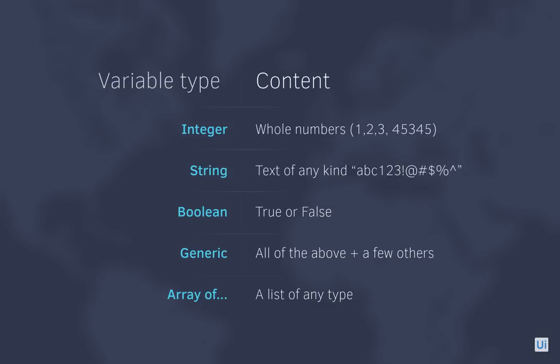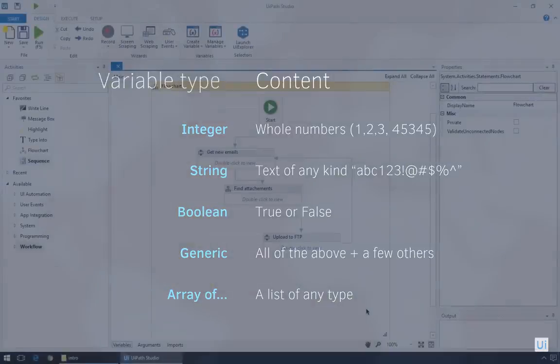Generic is a special kind of variable that can store almost any type of data. We'll see in later trainings how that's used. And array is a list of any type of data, as long as it's of the same kind. You could have an array of integers or strings, booleans, and so on.